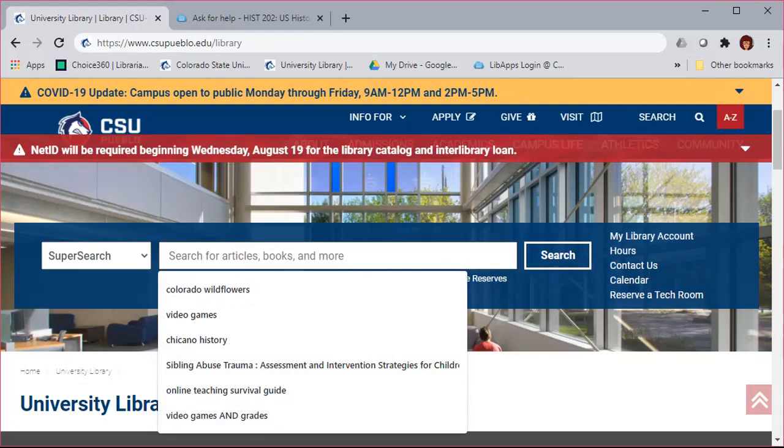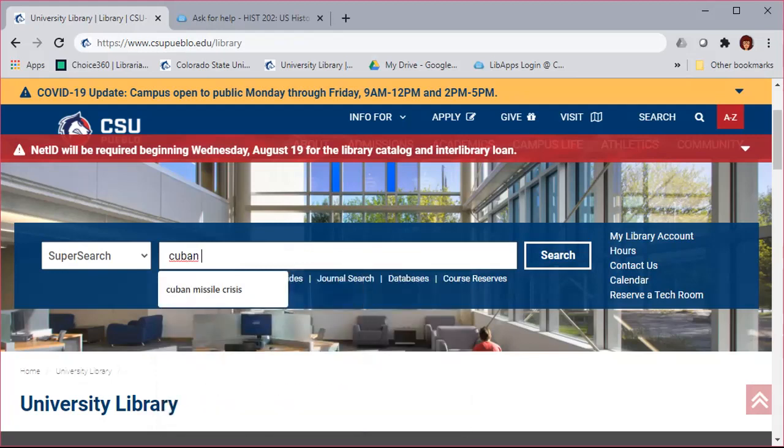For the purposes of our lesson today, I'm going to look up just a broad concept, the Cuban Missile Crisis. Seems very pertinent to History 202.